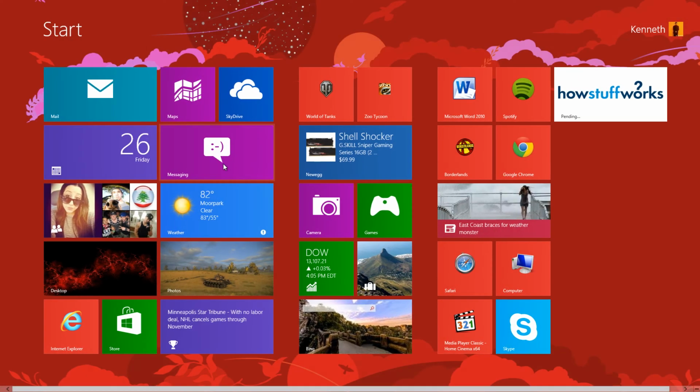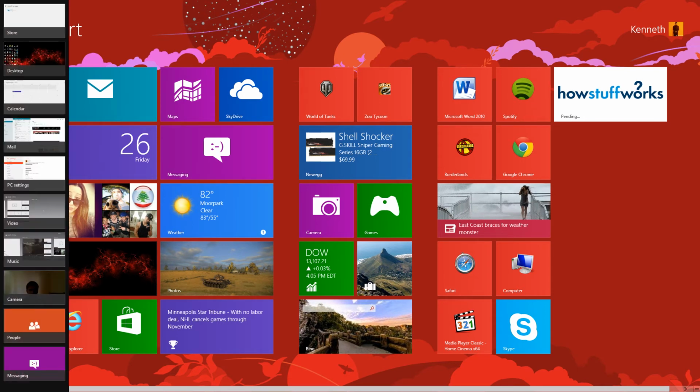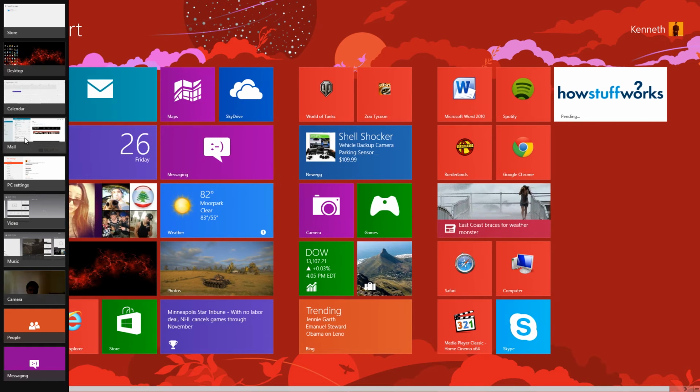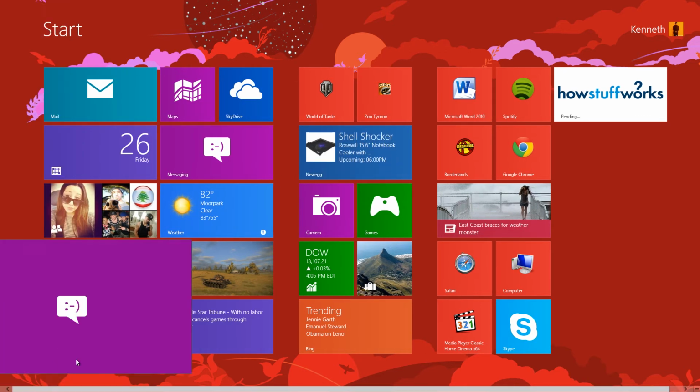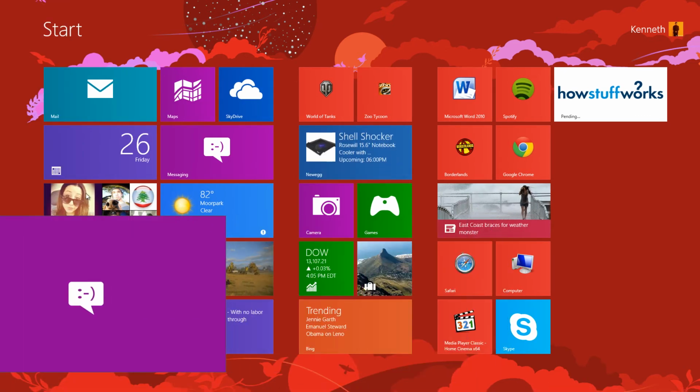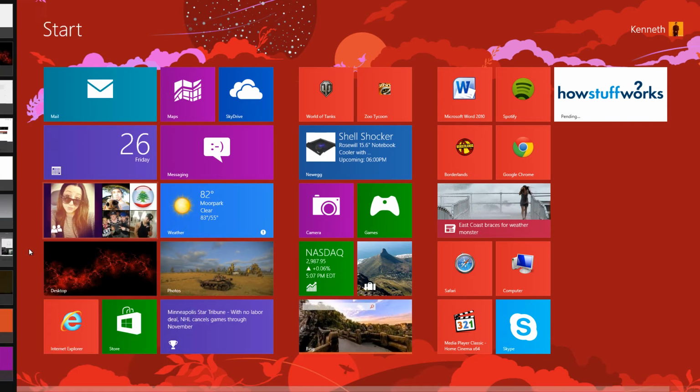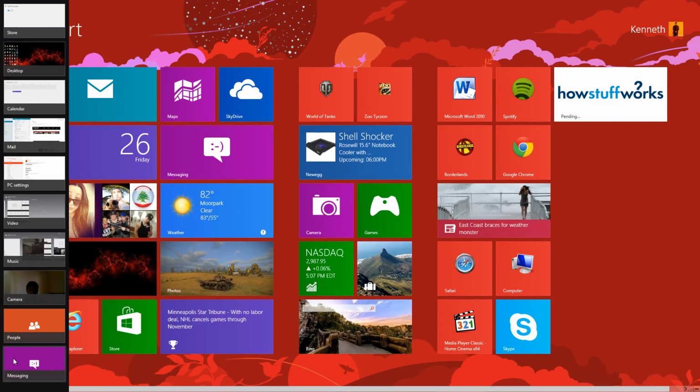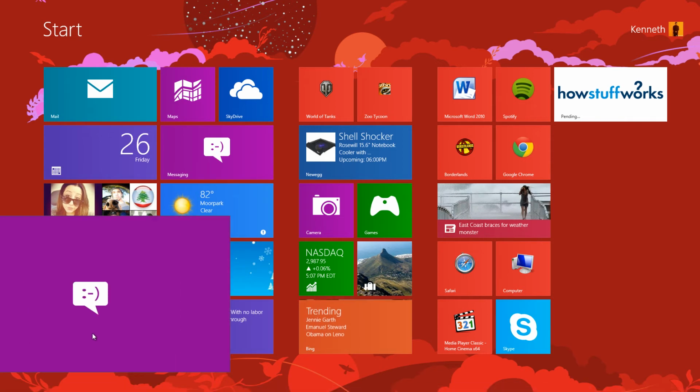Another cool feature that I like is if you go to the left hand side of the screen, the top corner or left corner, whichever side, you can go down and you have a bunch of stuff that you recently opened, and you can click and hold and pull it out. And then, give me a second here. You can divide the screen in half.